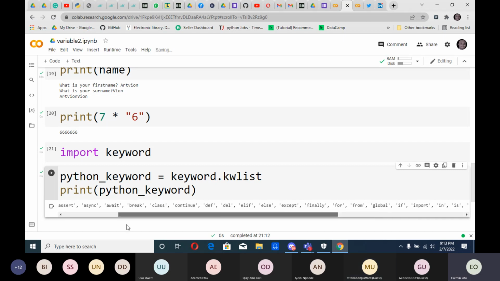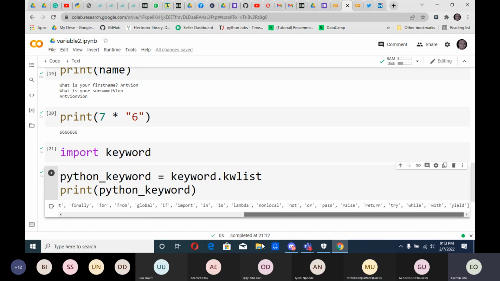Okay, so these are the keywords that are there in Python. At this particular point, is there anyone that has questions? I think we're actually done for tonight's class. I wanted to make it at least 1 hour today. Is there any question someone wants to ask?